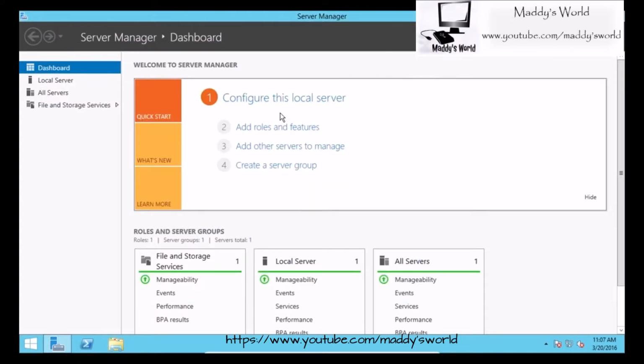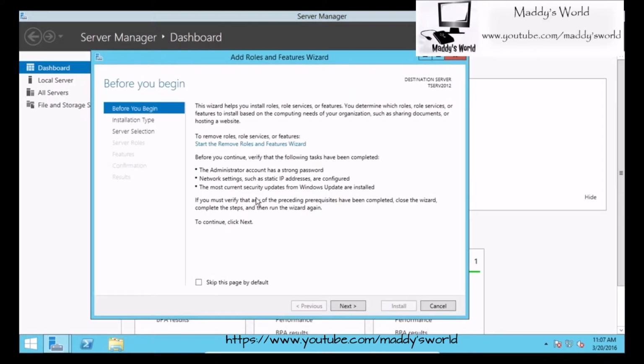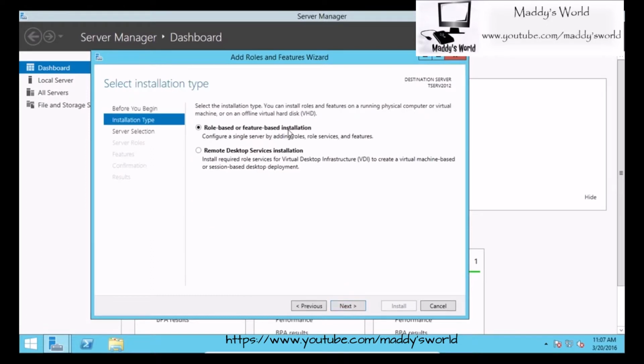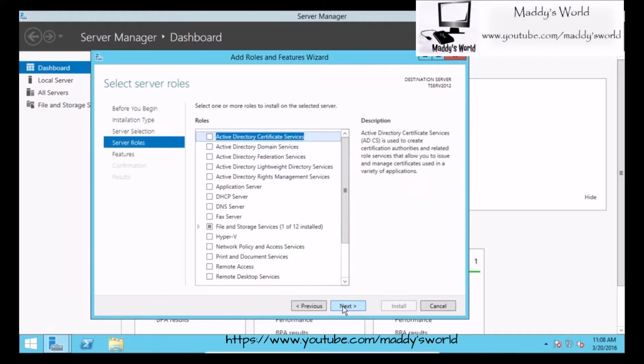And now what we can do is we can either click here, add roles and features, or we can click manage, add roles and features. Doesn't matter which one you click. Okay, so it's just a little welcome screen. All right, we're going to do a role-based or feature-based installation. Okay, so click next. And this is a server pool. We only have one server on this network. So we're just going to click test server 2012, whatever you named your server. We'll click next.